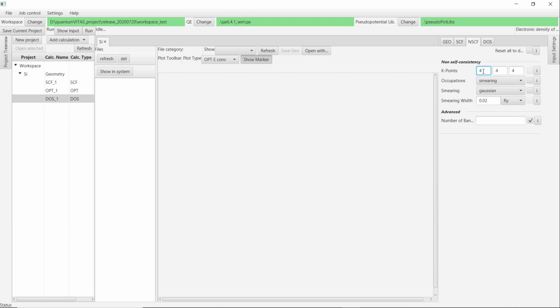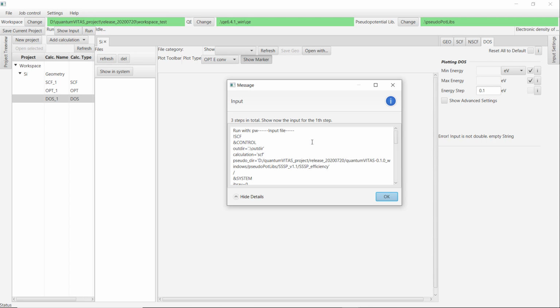Now the non-self-consistency calculation, we need a little bit higher K-point density. And then for silicon, we could use the tetrahedra method. And for the tensor state, we just plot all of the bands. It's always a good idea to check the input before running the calculation.